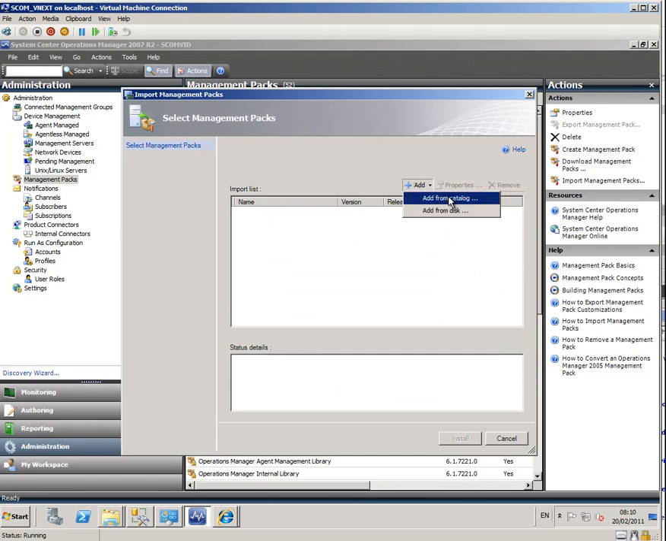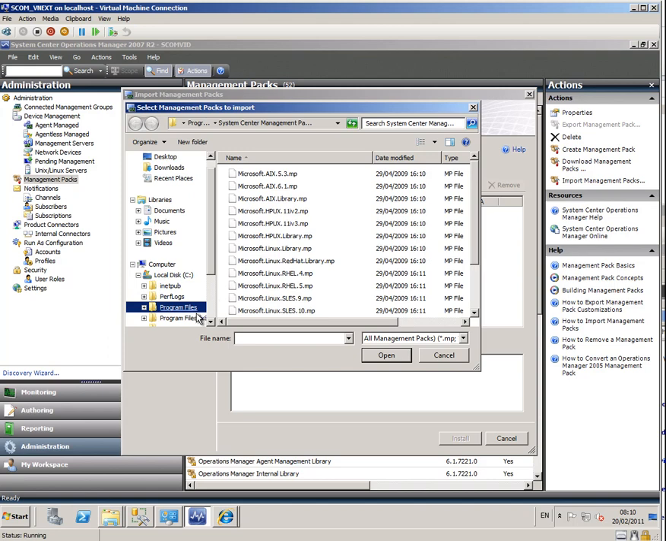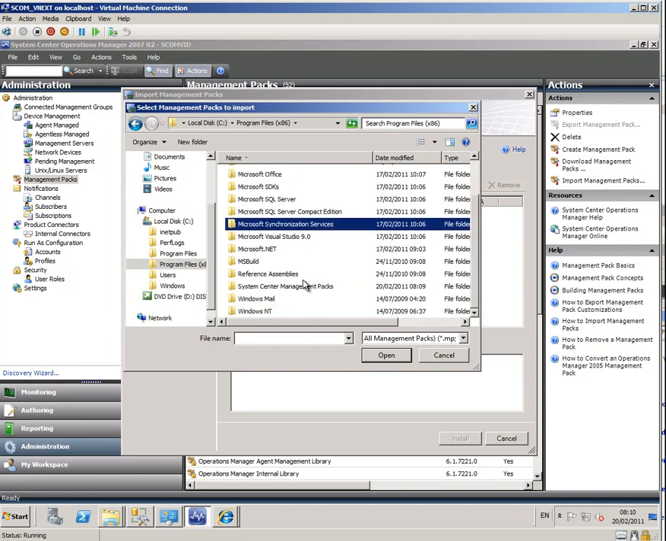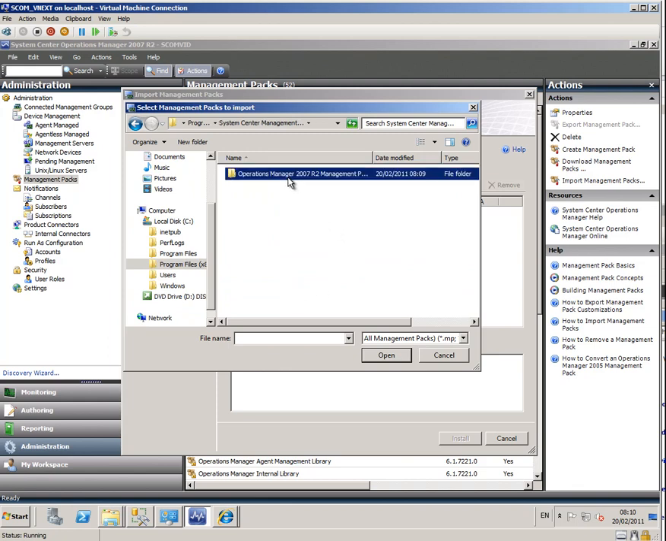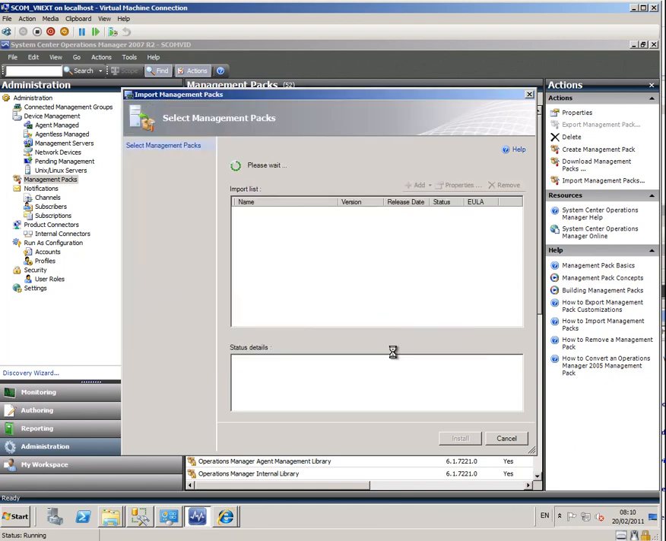Add, it's going to say from catalog, that would go direct to the internet. I always say from disk, I don't want any dependencies. So let's just go to C, program files, System Center Operations Manager Packs, Ops Manager, and let's pick them all. Hit open.